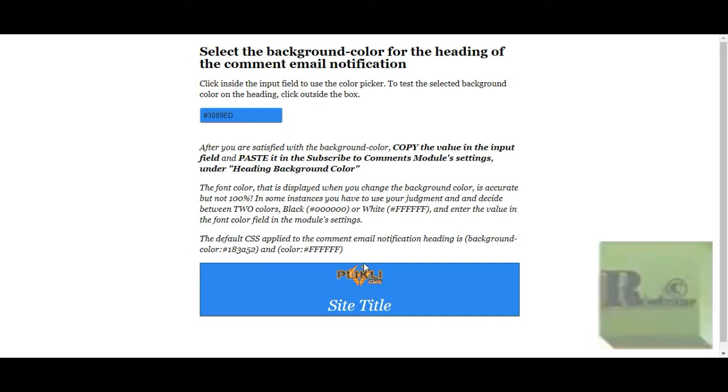Okay, so it changed. Now, it depends. Here you will have your own logo, for instance, and the name of the site. But this is an illustration of how it will be displayed. Notice here I said the font color that is displayed when you change the background color is accurate, but not 100%. In some instances, you have to use your own judgment and decide between two colors, the black or the white.